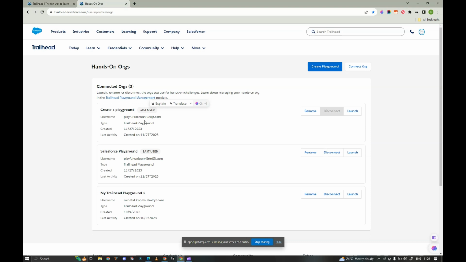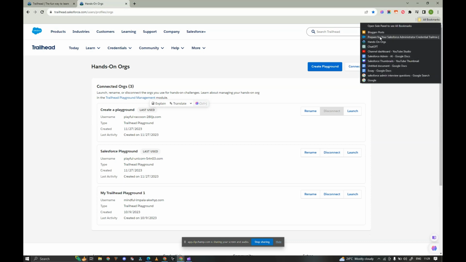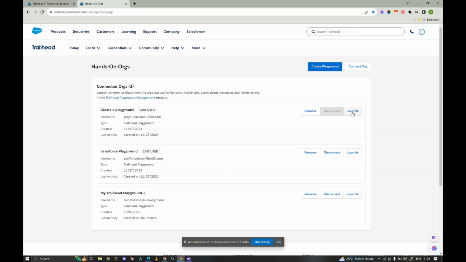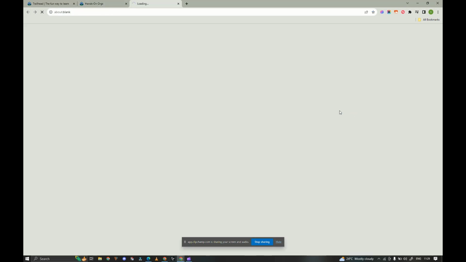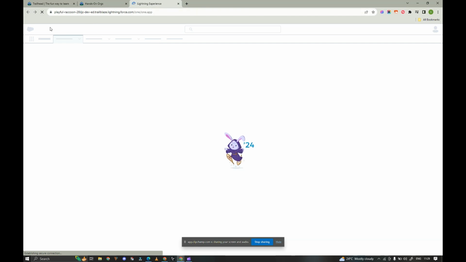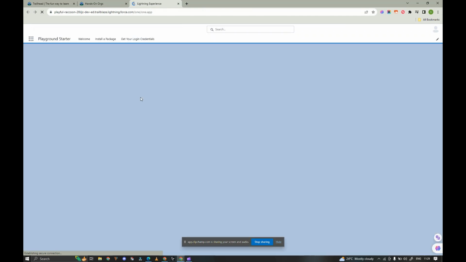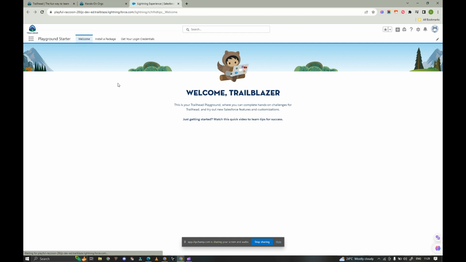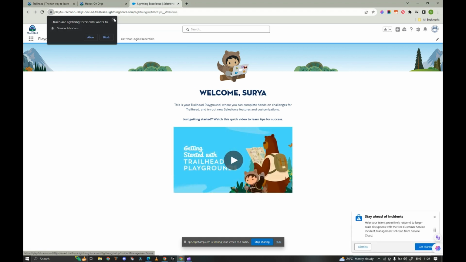In the meanwhile, going forward, when we want to launch or open a playground, just bookmark it first, like hands-on orgs, and then you can use it. So let me click on launch. Once I click on launch, it will open the playground where I need to work. It will show something like this. And going forward, when I say we are going to open the playground, I will follow the steps till here.